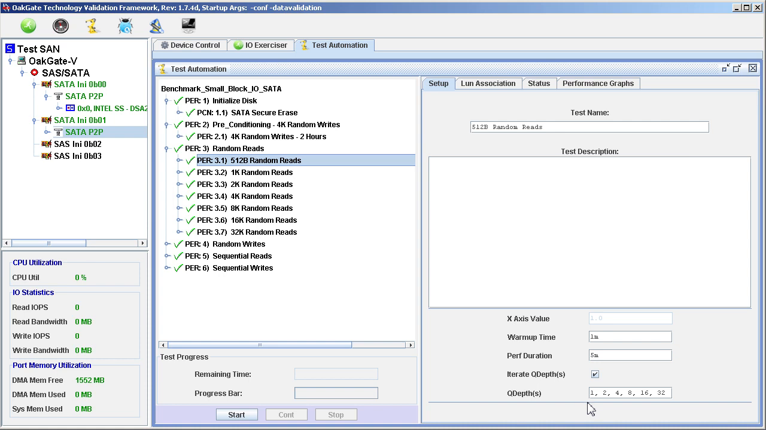Each test runs for 6 minutes per queue depth, as specified on the Setup tab: a 1-minute warm-up and a 5-minute performance duration. Since there are 6 queue depths per test and 7 tests in the test set, each test will have a runtime of 36 minutes, and the total runtime for the test set will be 252 minutes, or 4.2 hours.